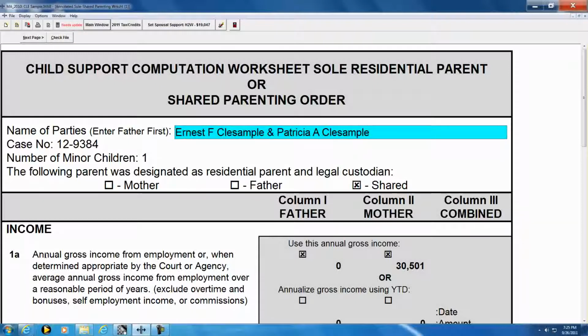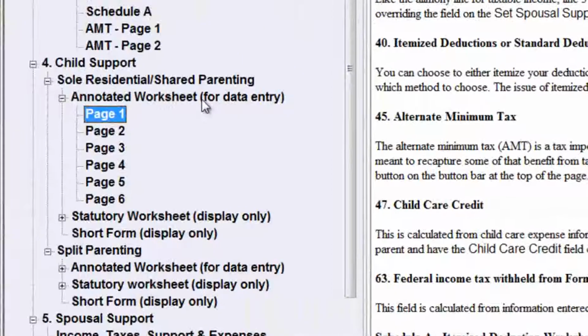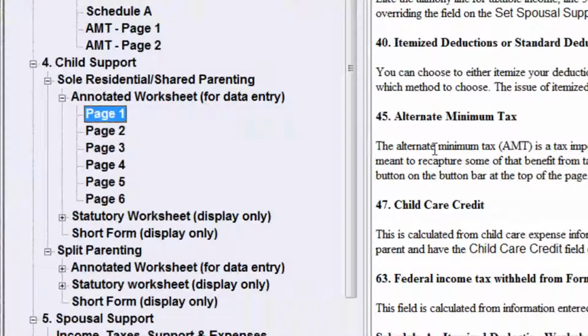First of all, you'll notice in the main window that there are 3 versions of each worksheet: an annotated version, a statutory version, and a short form version. But unlike the regular child support program, you cannot make entries on the statutory or short form versions. You can only do your data entry in the annotated version. One reason we force you to the annotated version is that it has all the additional fields that are required to do a child support computation. The statutory and short forms do not have those fields.